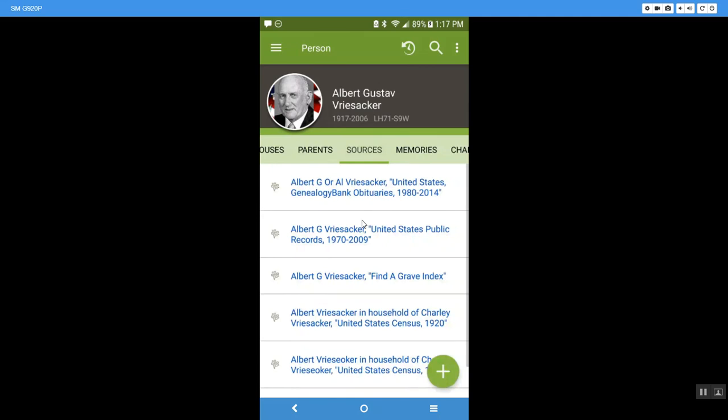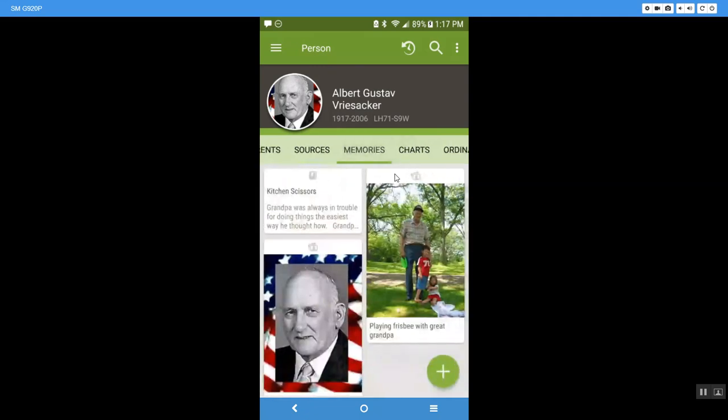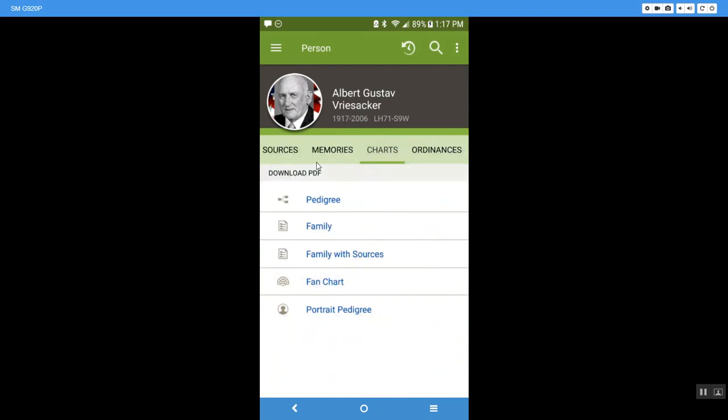Sources, these are the sources that have been attached to his record. If I want to add more, I can just click this button and it will let me add another source in. Memories, again, this is accessing the Family Search Memories app, and these are just the memories I already have for him. Charts, if I want to download the PDF for the pedigree, the family, family with sources, fan chart, or portrait pedigree, I can do that in this screen here.